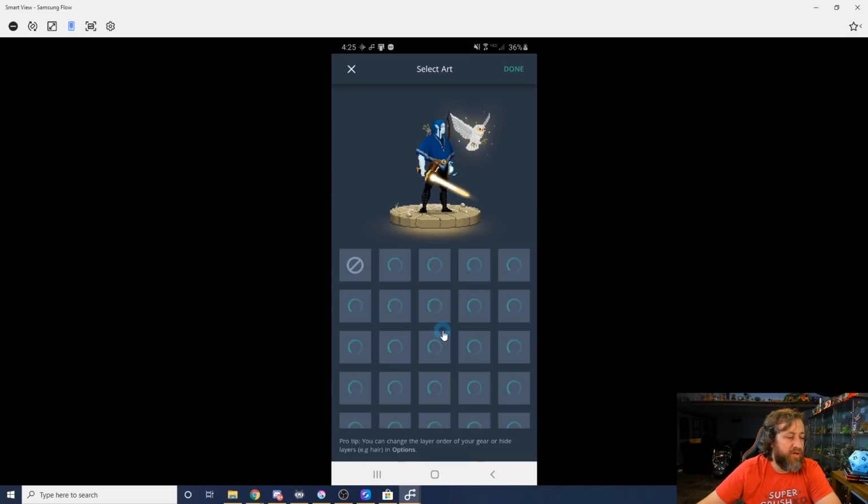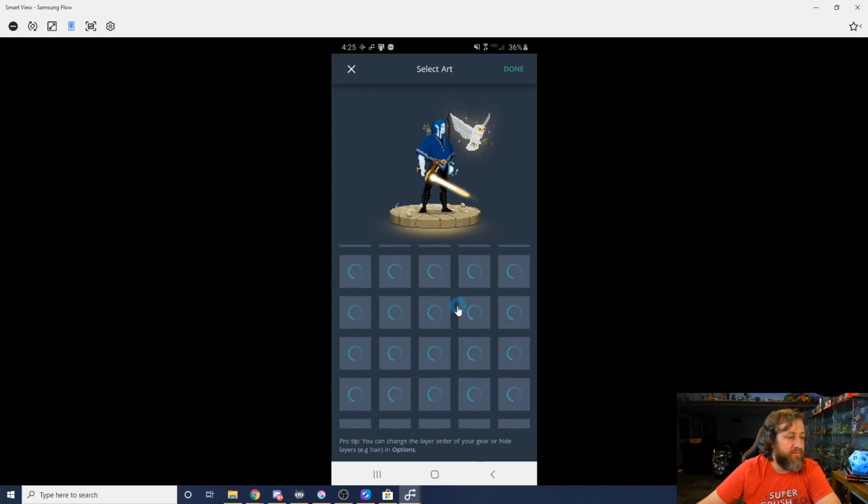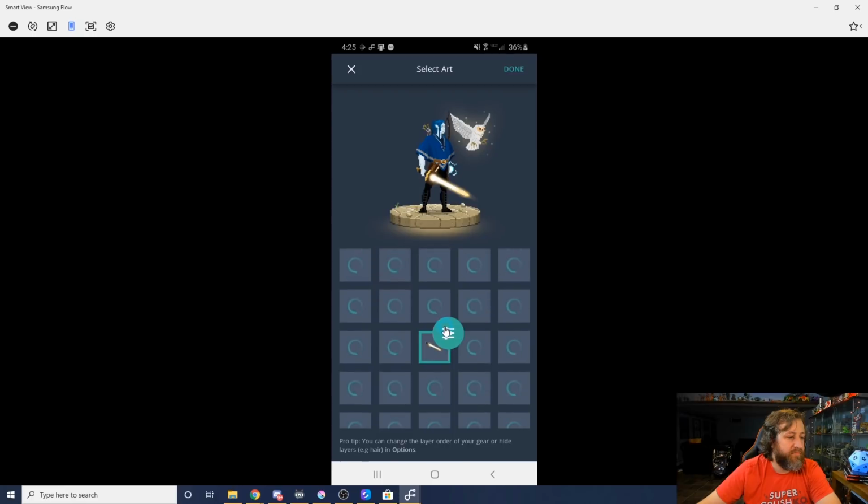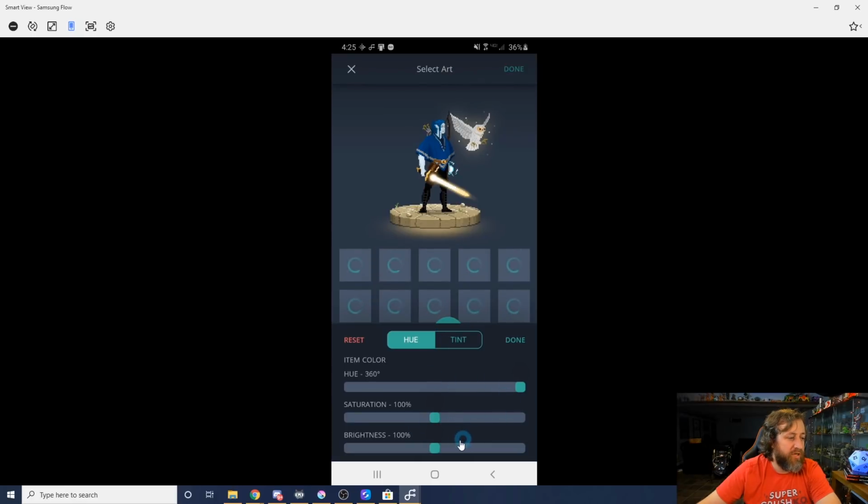And then let's try our lightsaber here. Here it is. Oh, can we change the saturation? Yeah, see, we can change the hue, make it a green lightsaber, orange lightsaber, whatever kind of color we want. But anyway, you get the point.